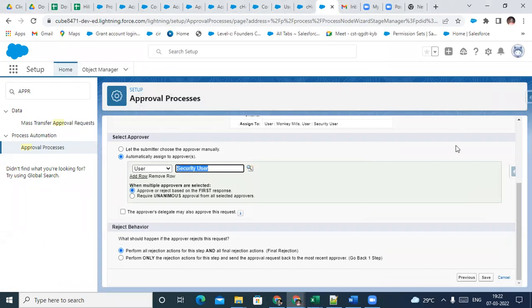Step one, step two, step three, step four. So it's going to go step by step. Okay, so this is the place where you will be going. If the first person itself rejects, then the other steps are not going to run, it's going to go to rejection.